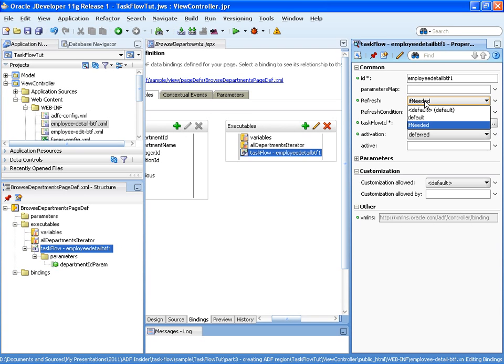If you use a hash map, or if you don't have parameters at all, you would use default and then use the refresh condition, which is an expression language string. One thing you cannot have, you cannot use if needed with a refresh condition. This is not going to work. So I set it to if needed.